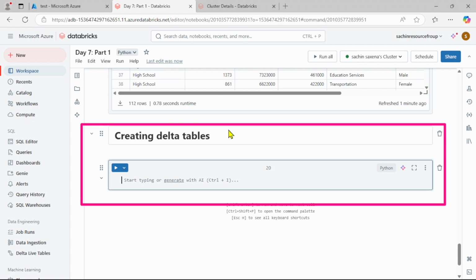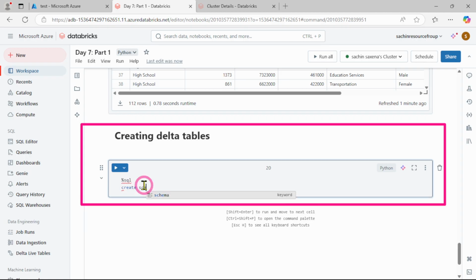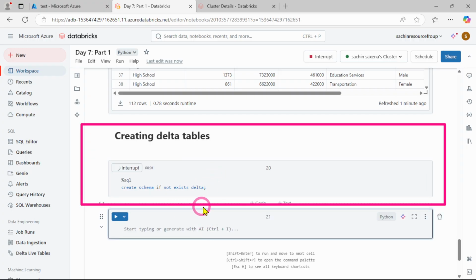Now let's create Delta tables. When I'm going to create this data table, I'll have to write the schema first. So I'm going to write schema, and if it is not existing, I'm going to write if not exists. So it is going to create the delta schema. So I'm going to create it.